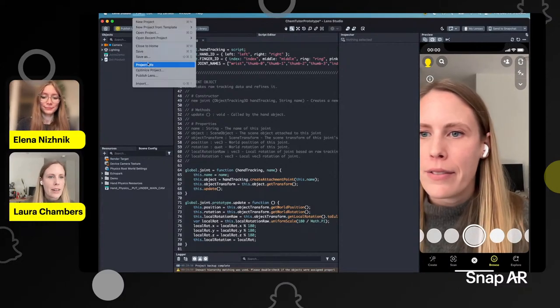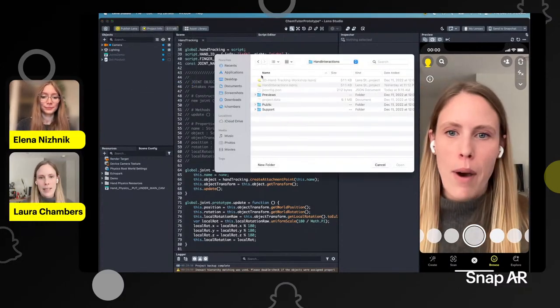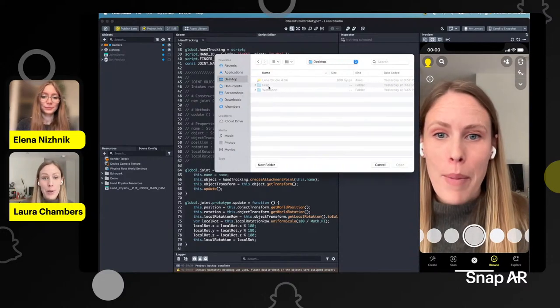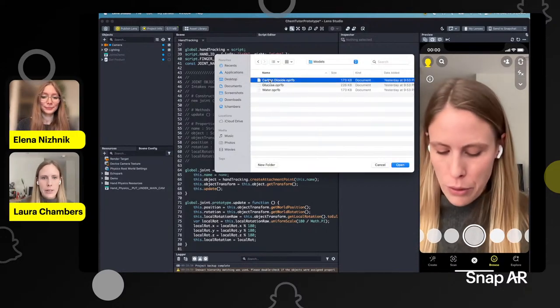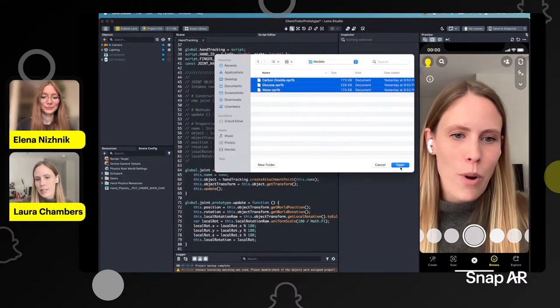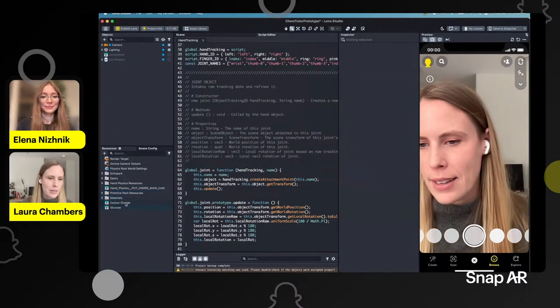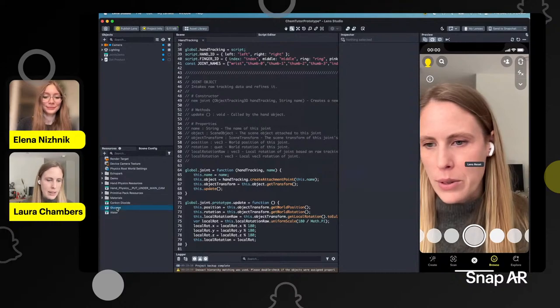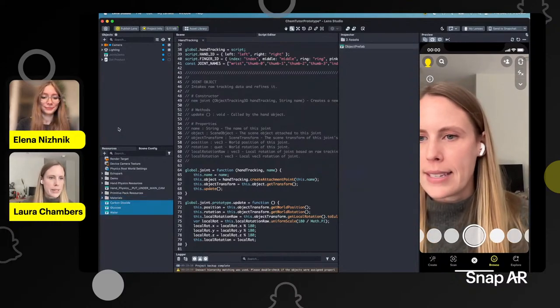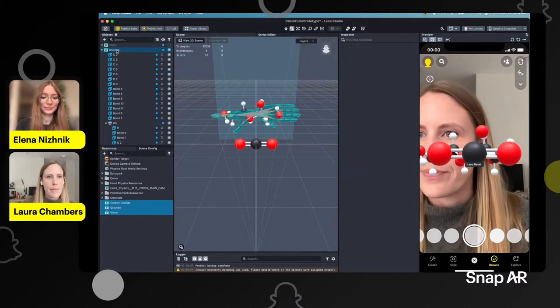So I will start off by importing the models of the chemical compounds that are going to be part of the lens. So I have models here. The three that we're going to be showing in the lens are carbon dioxide, glucose, and water. So I'll import those. You can see them coming into the resources panel. I'm going to drag these prefabs up into my scene so we can see them.